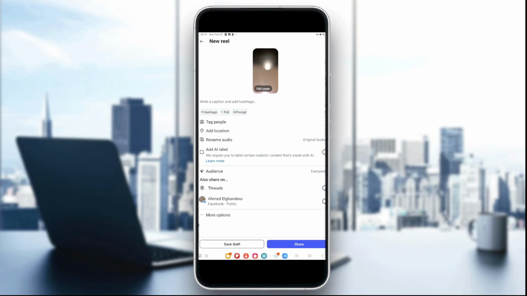And that's it for today's tutorial. Now you know how to tag people on Instagram Reels. Use this feature to collaborate, engage and grow your audience.